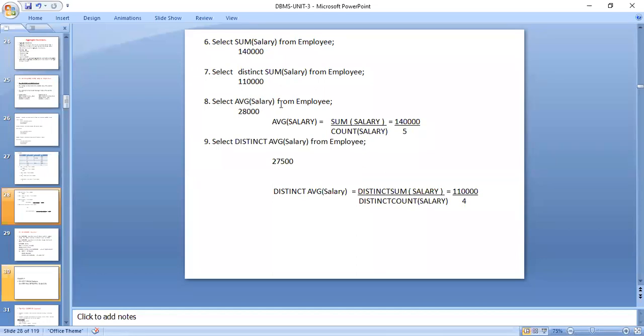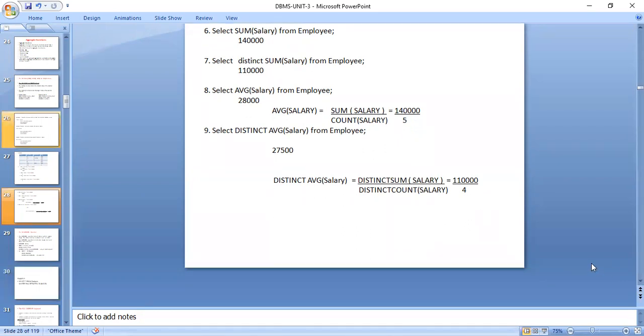Okay. Now the same concept applies for this also. Select average of salary from employee means, so what is the employee? So this one is 1,40,000 divided by how many heads are there? 5. So what is that result? Next, select distinct average salary from employees. Distinct salary is 1,10,000 divided by 4. Okay. So there should not be any confusion at all.